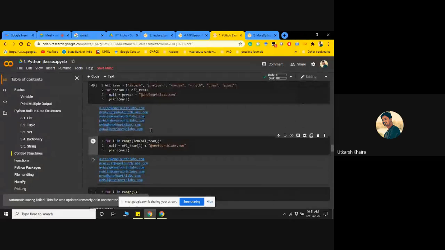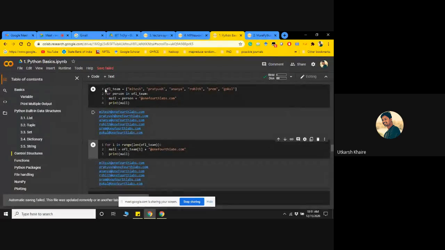Okay, so here what I did, I declared one list. Then I access each and every element from this list with the help of this statement, for person in OFL team. But instead of that, we can also use this statement: for i in range of length of OFL team. It will execute from 0 to the end of this list, and then OFL team of i.